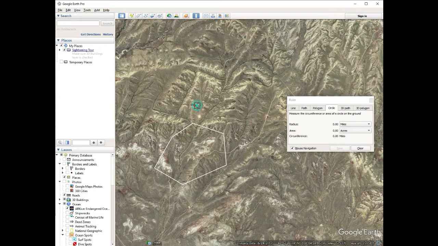Circle, you drop a point in the middle and then just pull it out, and then you can see the radius, area, and circumference, right? So 3D path, similar to a path, right? So you can measure the height and width of 3D buildings and the distance of points on buildings, from points on buildings to the ground. So we don't have any buildings in here, and these features are not super commonly used, but you can use these, and they do provide perimeter and area.